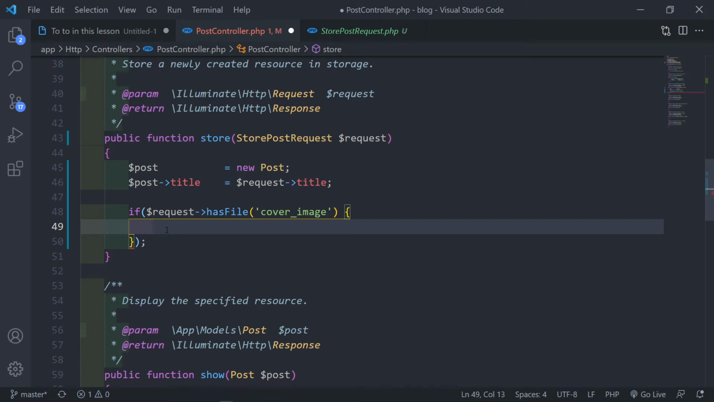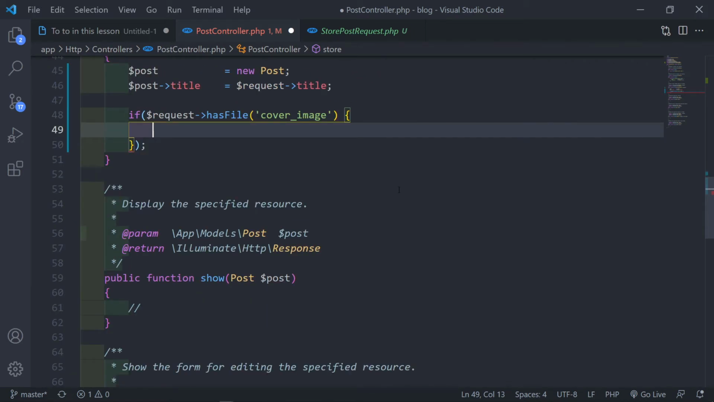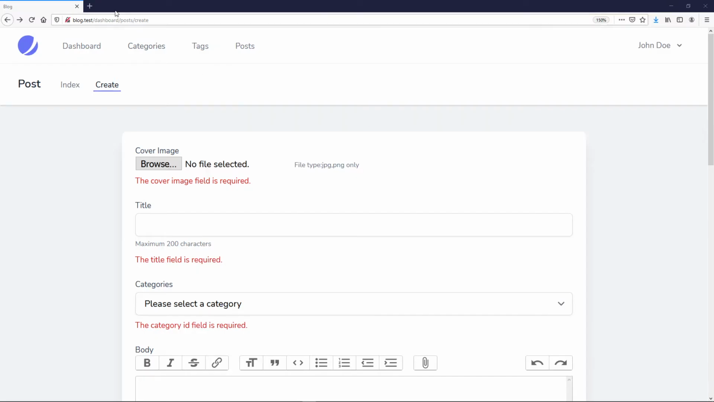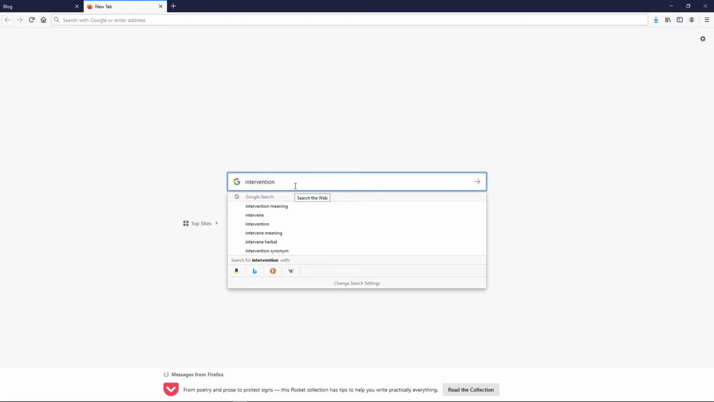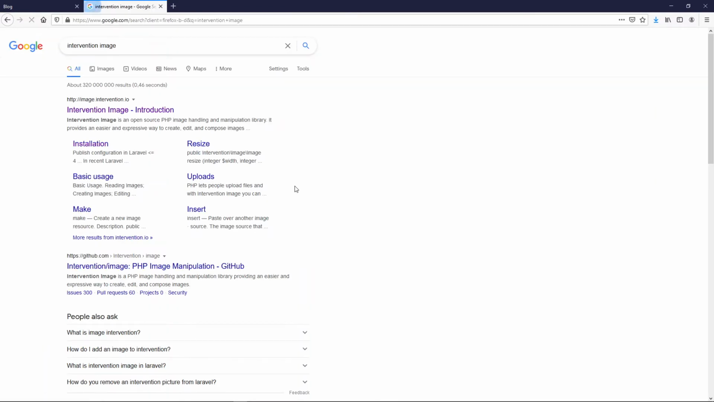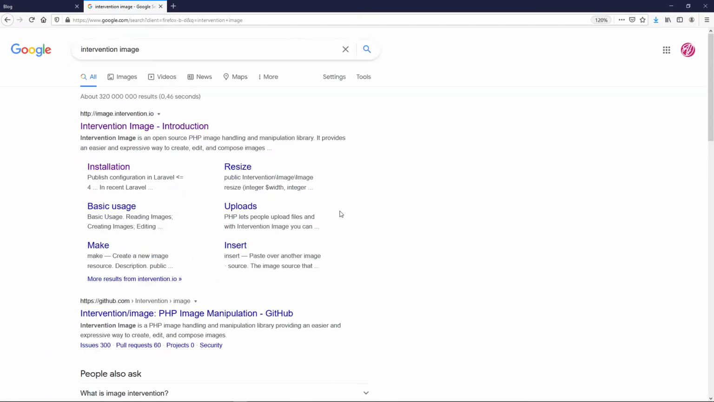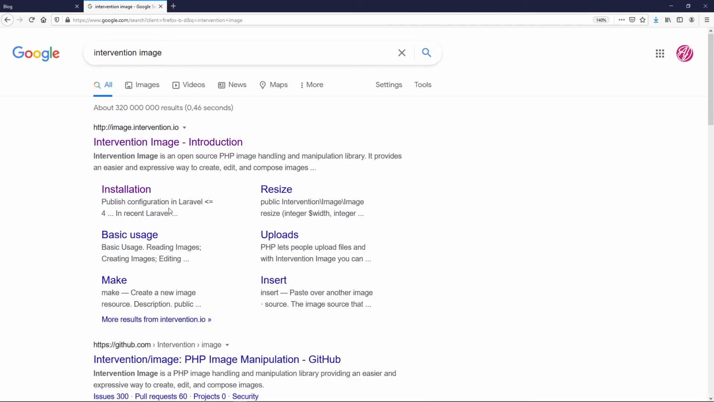All right, so in order for us to actually work with the cover image, we need to install Intervention Image. I just want to show you what it is. So if we go to our browser and open a new tab, then you just type in intervention image. Then under that, let me make this a bit bigger for you guys, you're just going to go to installation.